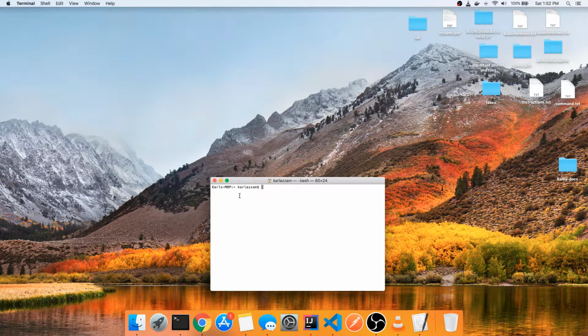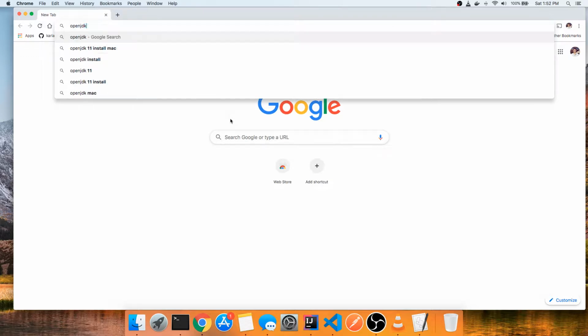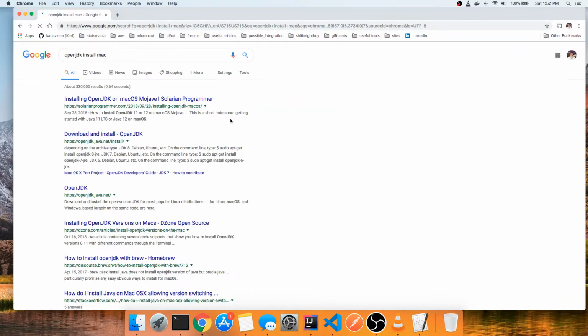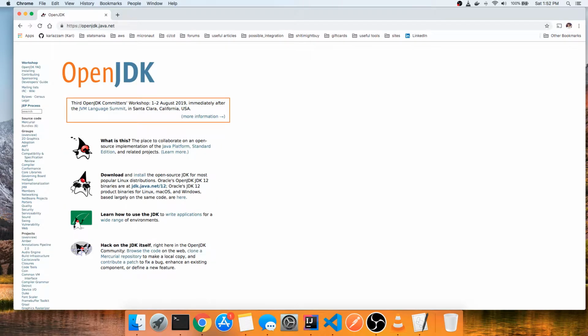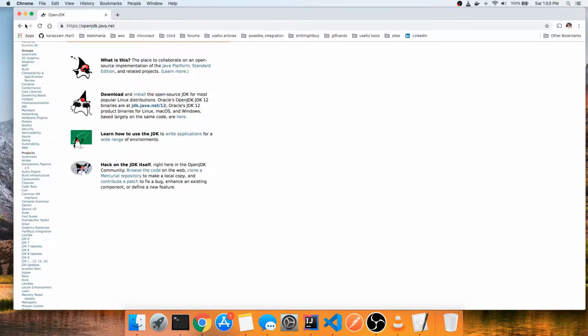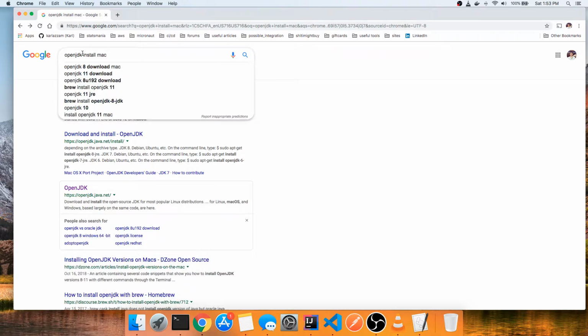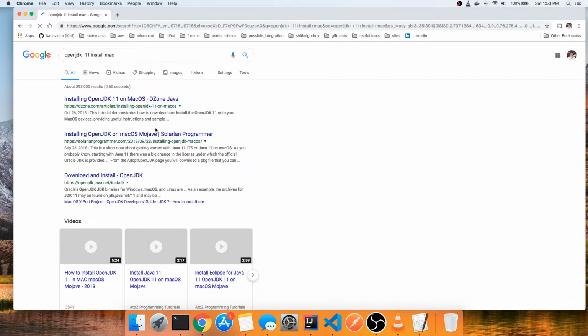Let's go ahead and go to Google Chrome and type in OpenJDK install Mac. And then we go to the third link, openjdk.java.net. Actually, let's not do that. Let's do OpenJDK 11 install Mac. Sorry, forgot that 11 part.